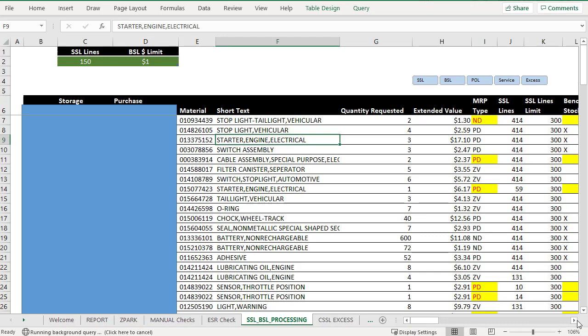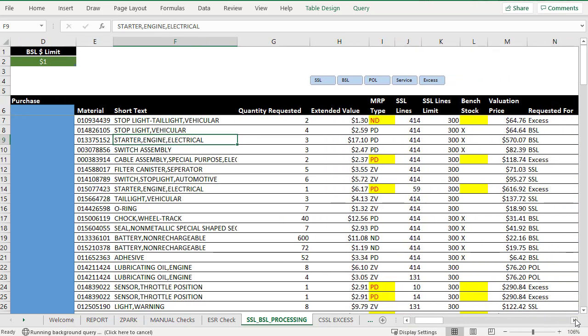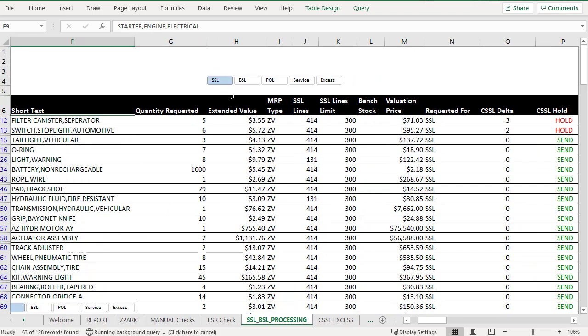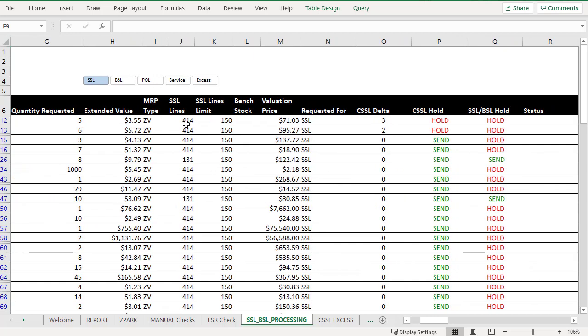So now let's move into the checks. Let's look at the shop stock. This one is Zulu Victor, but they have 440 lines of shop stock, and they only authorize 150, so it gets a hold.